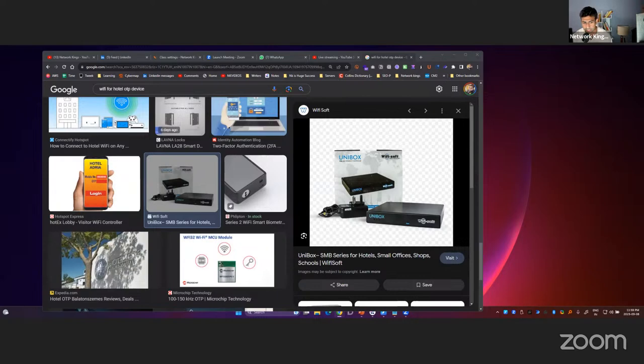Even the brands, I think HP, Aruba and all, have this kind of feature, but you have to do some third-party integrations. Direct OTP is not available, I think, in Cisco or Aruba. You have to use some third-party integration. So then we have shared key authentication.